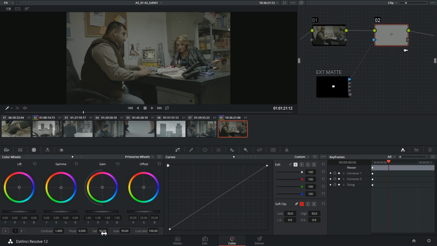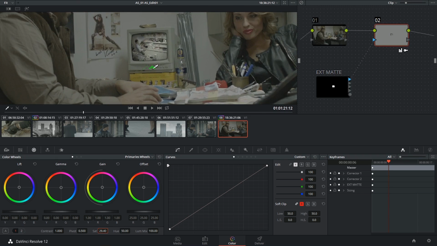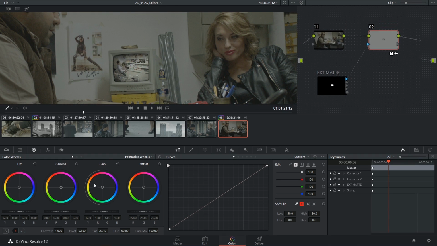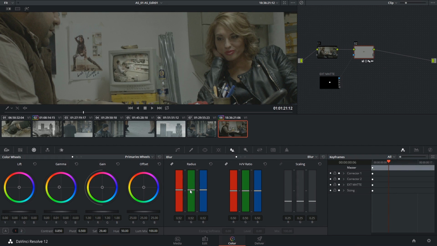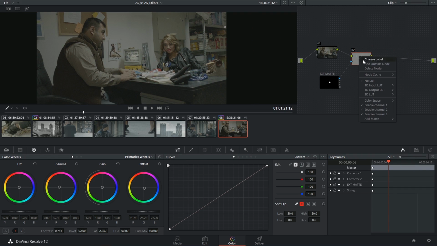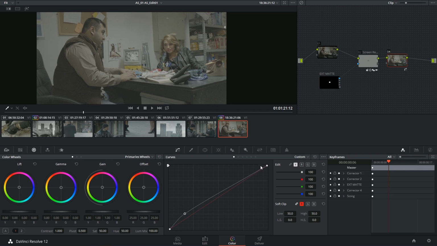So if I was to desaturate the node, you could see that's already affecting the monitor and the screen replacement. I can also, I think, make it a bit yellower, a bit less contrasted, and introduce a bit of blur. And I'll also give it a label. And after that, I can just continue making more serial nodes or any kind of mixer nodes and continue working on my scene as a whole.